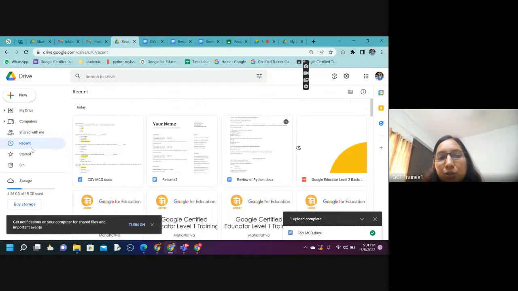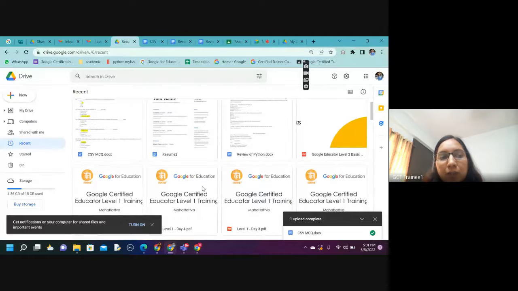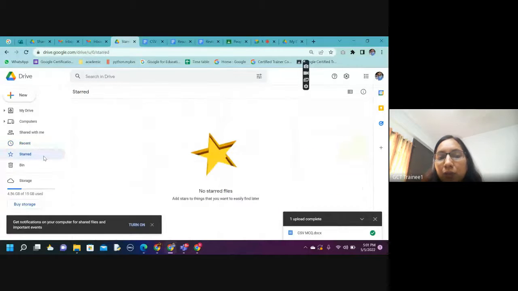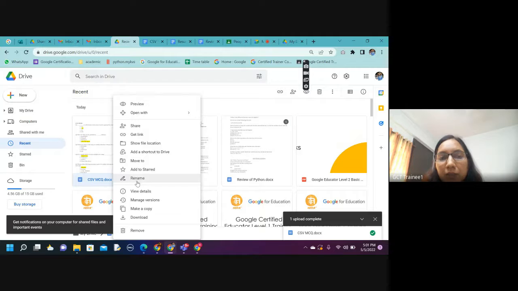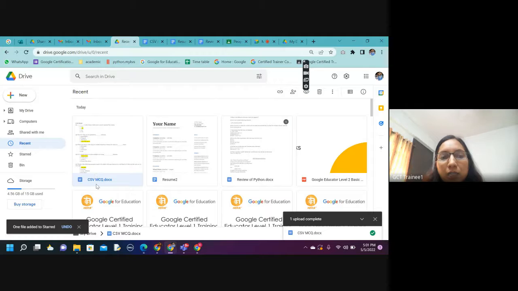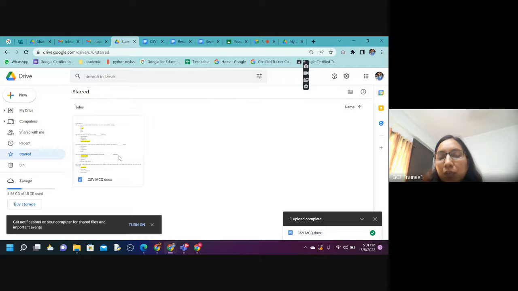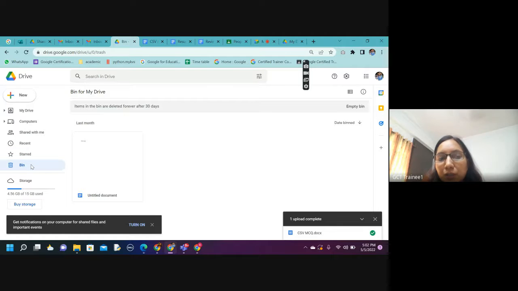The recent folder shows all the files that I have recently opened. Starred is if you want to look for a particular file quickly. You can simply select a file, right click on it and add to starred. So this CSV MCQ I have made starred. Now if you go to the starred folder, these are the files which I want to find quickly. And bin I have already shown. Bin contains the deleted files. So this is all about drive.